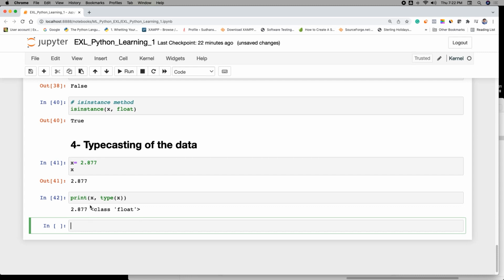This is how my data is being defined, or how Python learned this data. So what am I going to do? I'm going to convert this value into an integer value, and this is pretty easy. So I can say, converting the float value to the integer value.